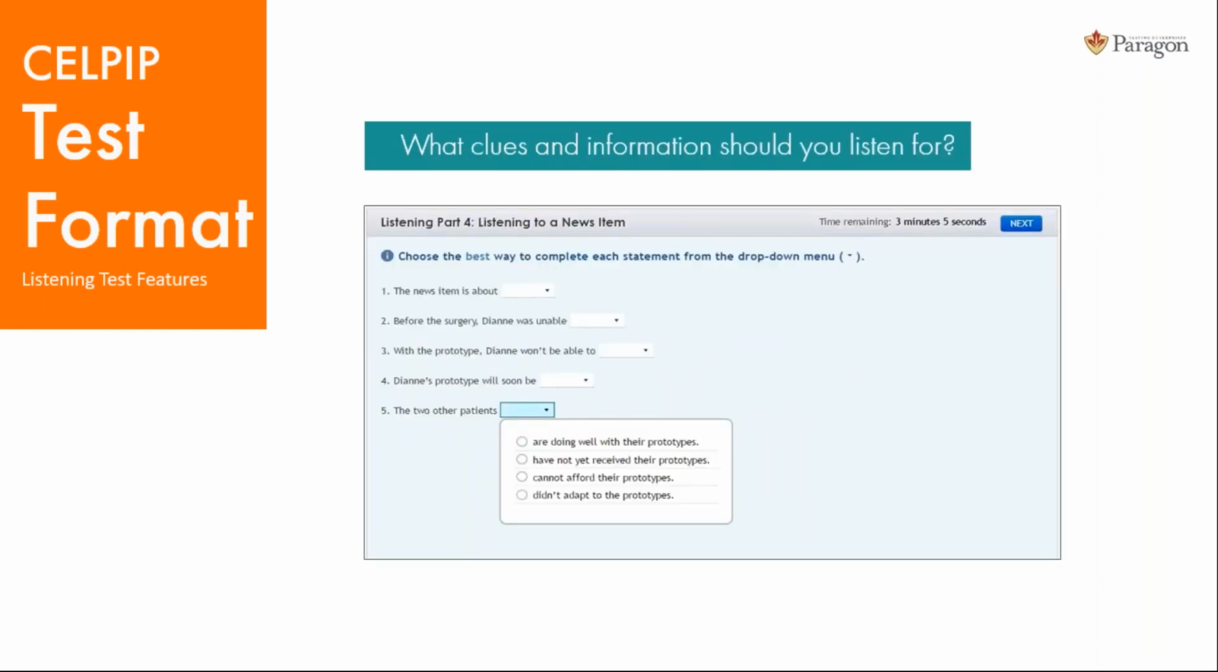Now, in this case, you're actually reading the questions. So you get 5 different questions. So this won't be spoken. You'll actually be able to read them. So 4, 5, and 6, I believe, are like this, where you'll get multiple questions and you'll be able to read them, and then there's these drop-down menus to fill in.